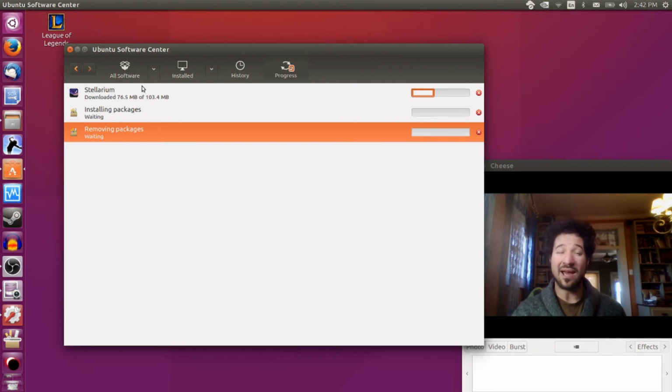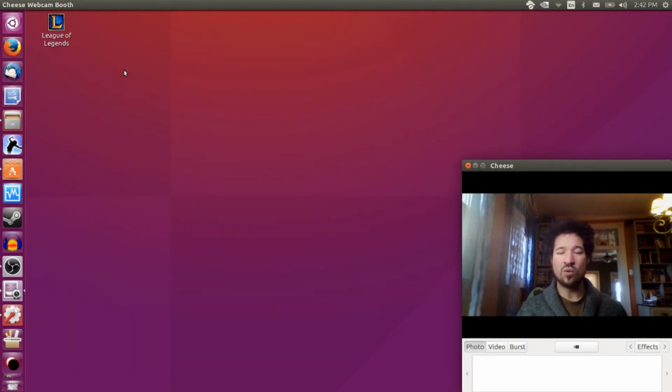Sometimes it's better to have it open just for the sake of errors. If something does happen and the software center is not open, like the internet connection fails or something like that, it may not tell you, and you just don't have your software installed, and that can be very confusing. All right, so that's two of the three ways.